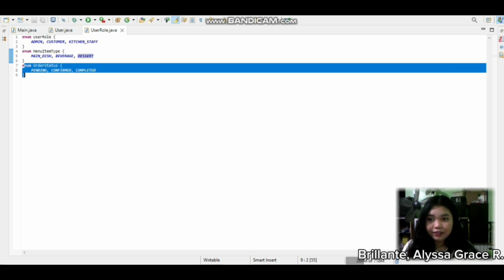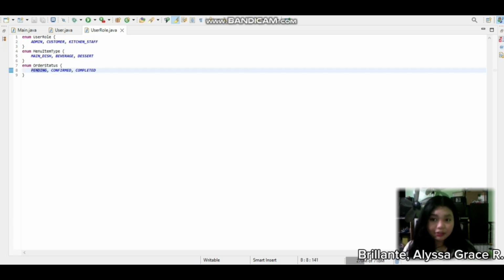And then last we have the OrderStatus. This one tracks the current state of a customer's order. So we have pending, where the order is placed but not yet confirmed. And then we have confirmed, where the order has been accepted by the staff. And then completed is where the order is done and ready or delivered.